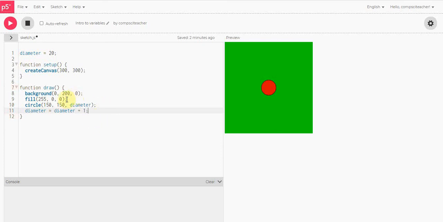Well, the first time this function runs, it's going to create the background, which is green. It's then going to start getting ready to fill the circle with red. Then it's going to draw the circle with the diameter equal to 20. It's going to get to this line here, and basically it takes a diameter equal to 20 and adds 1. 20 plus 1 is 21, and we're going to get a new diameter of 21.